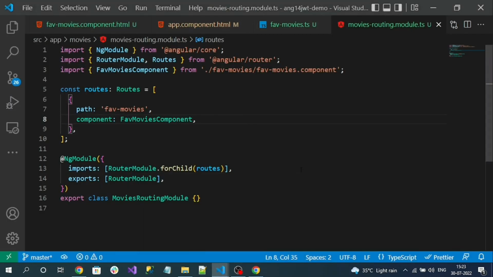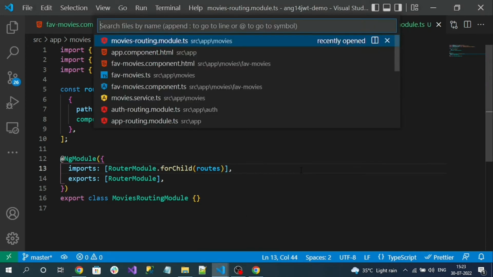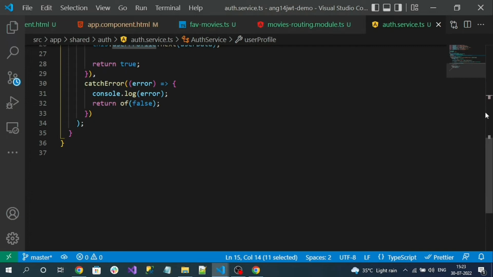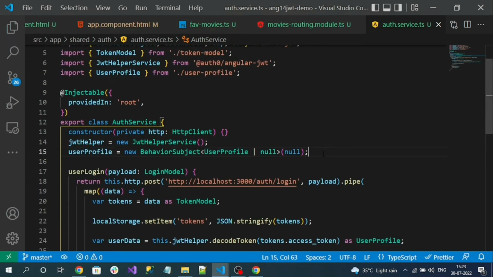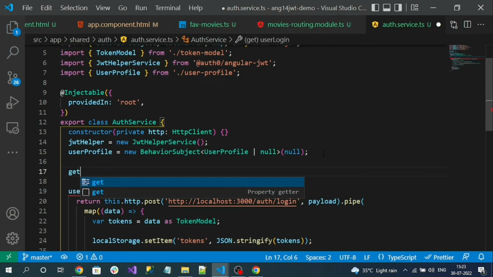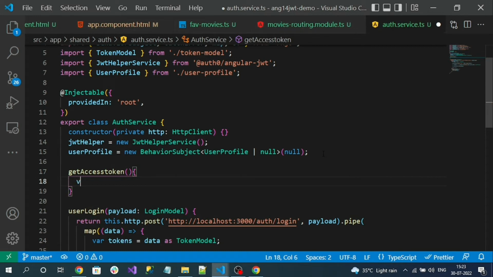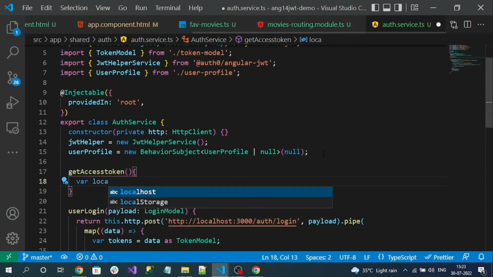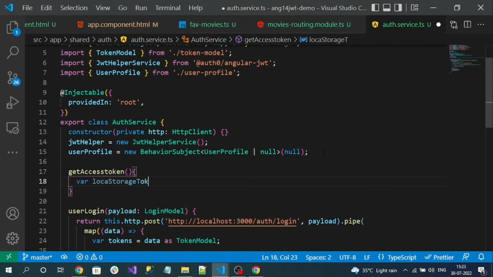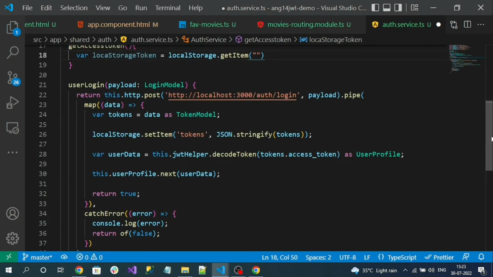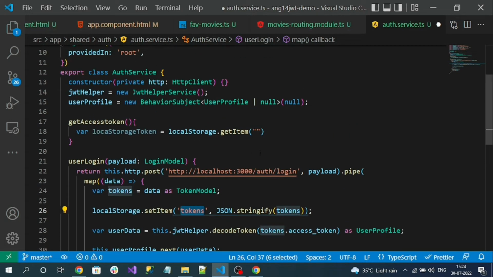I have to write a method. That method should return the access token as an output. Okay, so this is our auth service, right? So here let me write one method like getAccessToken. Okay, so always try to get the token data from local storage. localStorage.getItem, and what is our key? tokens, right? So use that one.